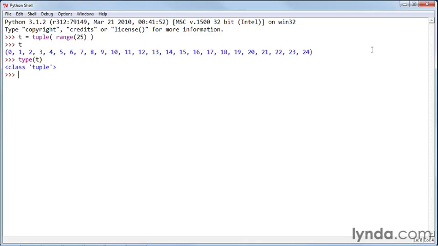And so I can check and I can say, is there a 10 in there? I can say 10 in t, and I'll get a true. If I say 50 in t, I get a false. Of course, you can also use not in. I can say 50 not in t, and that'll be true.